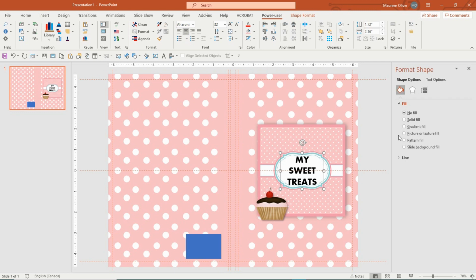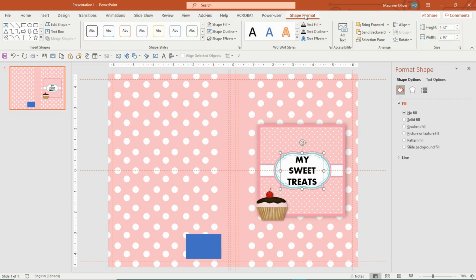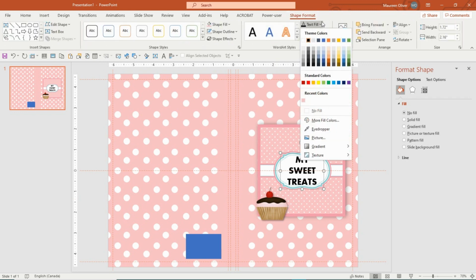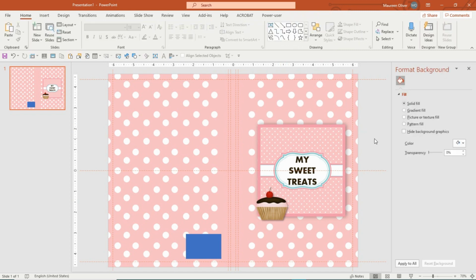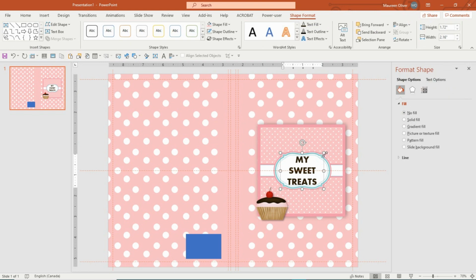So I'm going to put that, and I'm going to make the font color brown, like the cupcake. Okay, so I'm going to come up here, go to text fill, come down to the eyedropper, and just click on the brown. Okay, so there we go. That's pretty cool. Maybe make this fit a little bit more.